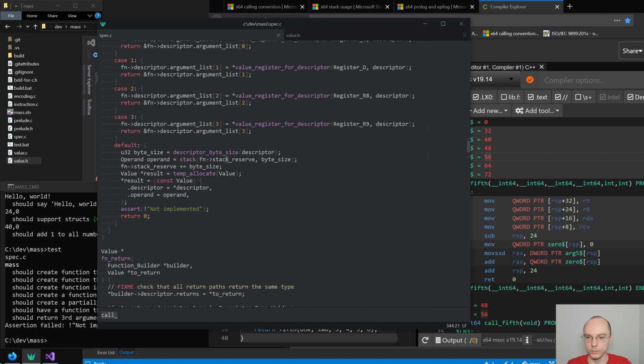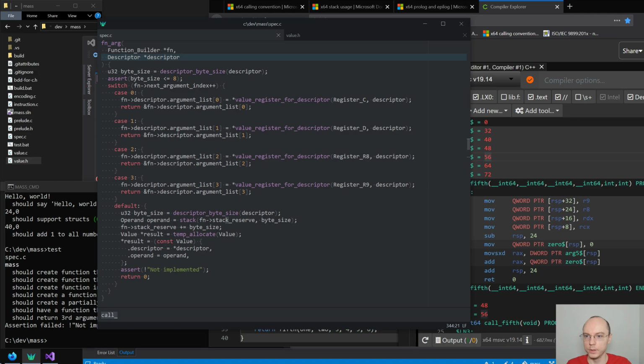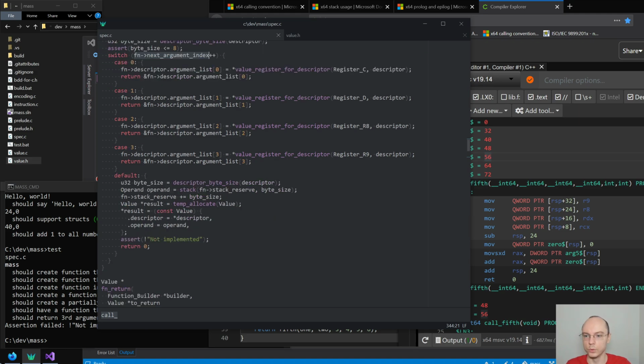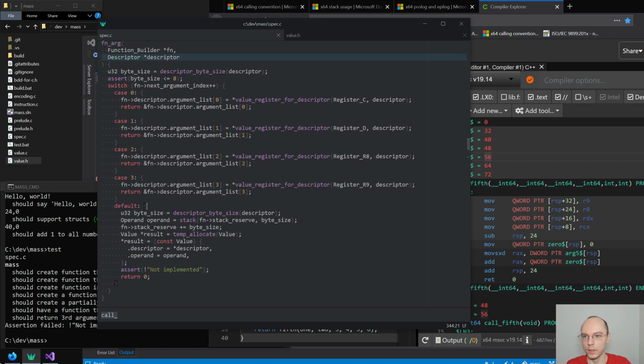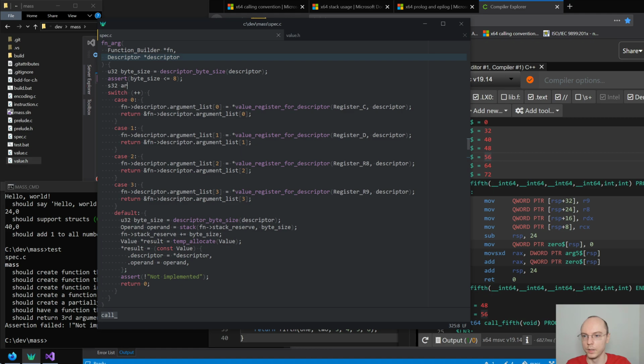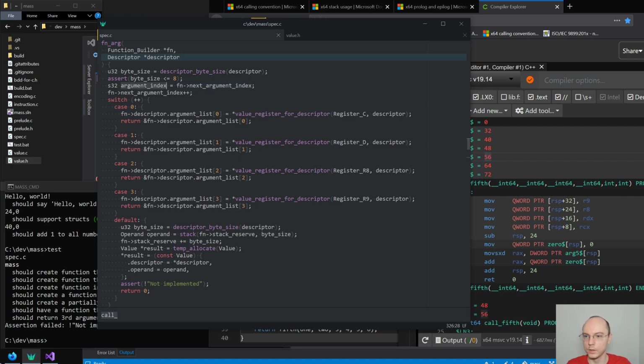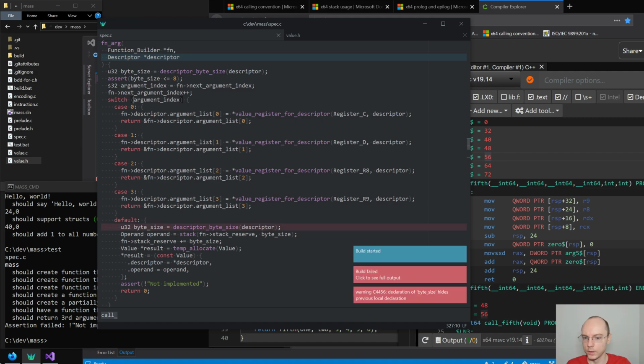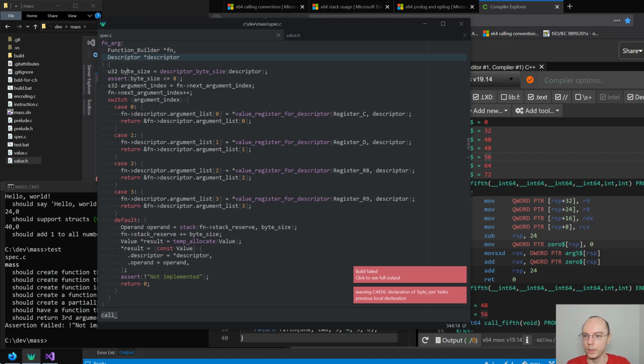Okay, so we are coming here and we want to look at what is argument index. So we say argument index is this, and like so. Okay, this is perfectly fine because we already did that up over here. This compiles.